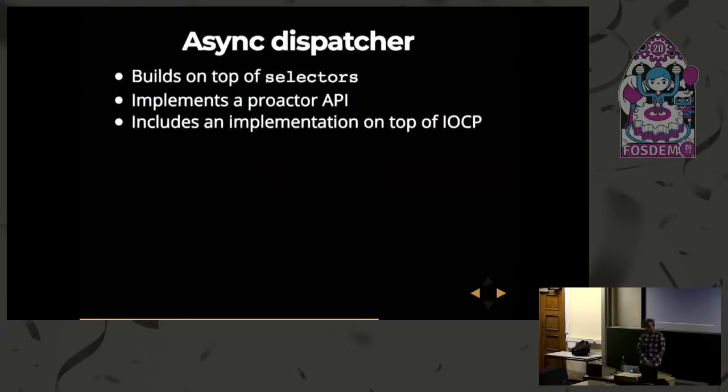We also have the async dispatcher, which is built on top of selectors, and it implements a proactor API. So instead of asking the system, hey, I want to read from the socket, can I read from the socket? You say, I want to read 100 bytes of data from the socket, and then it lets you know when that is ready. And this is actually how it works on Windows with I/O completion ports. So this module also implements I/O completion ports on Windows, and provides a layer on top of the selectors module to provide a proactor API.